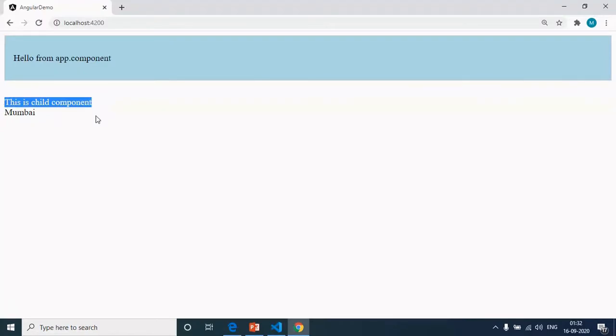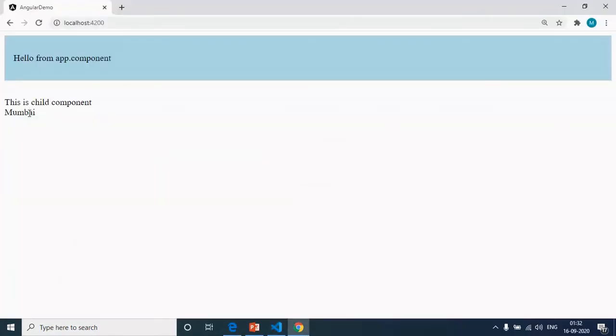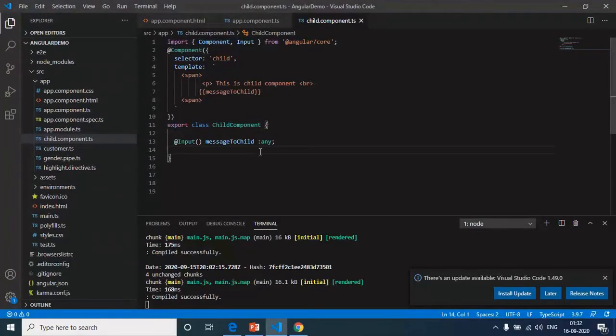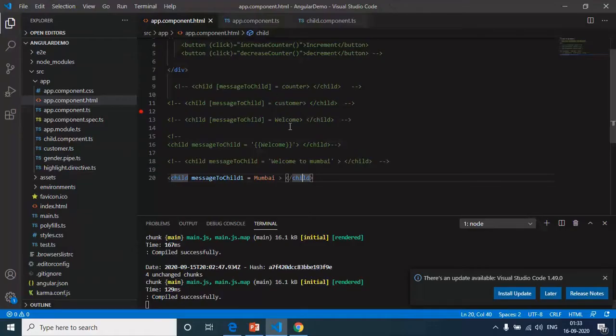Now you can see that "this is child component" is from the child component paragraph, and this is coming from the parent. Let me change this name. I will update it and save the changes. If you see, this is just one word, Mumbai. What if I want to pass multiple words?